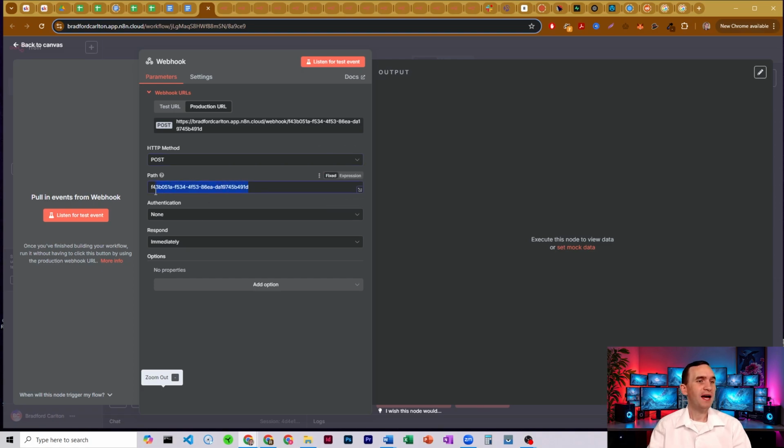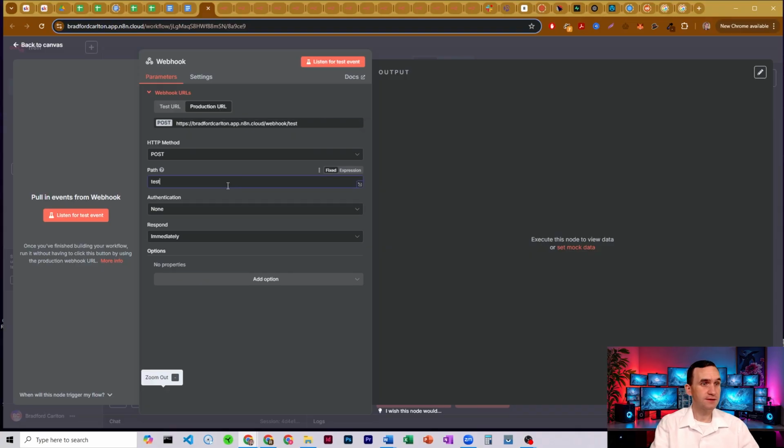You can change the path of the URL up here by just changing this. So if we just say test, it becomes webhook/test. All right. And then you want to make sure you change that, it changes it in both the production and the test URL. You'll notice webhook-test, production doesn't have the -test.